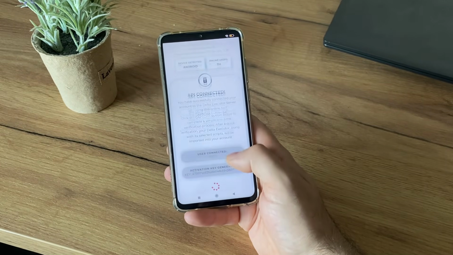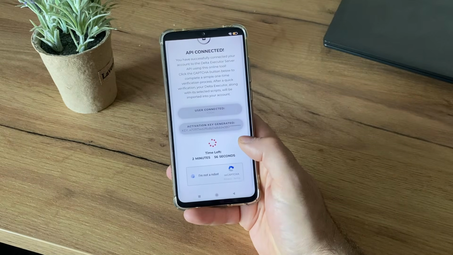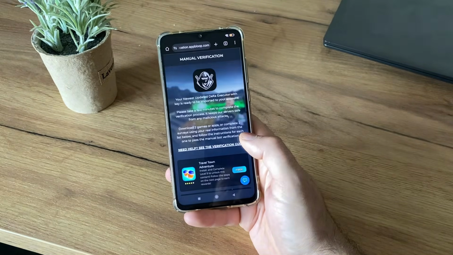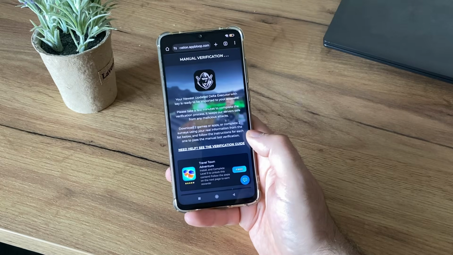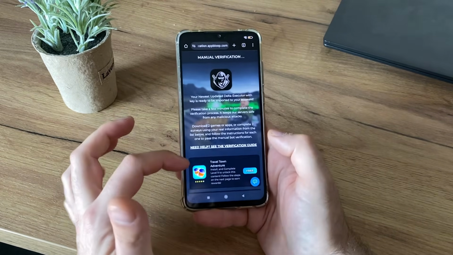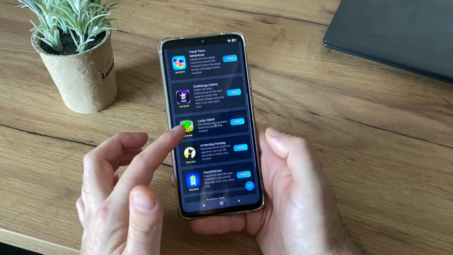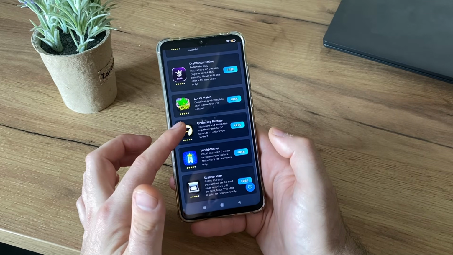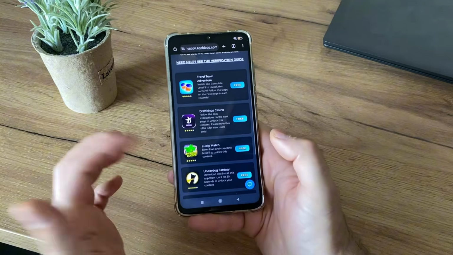Connected, nice. Just scroll down and click I'm not a robot to verify yourself. Perfect, guys, and now we are on the manual verification step, the last one, the most important step. So what we need to do here, guys, we need to download 2 free games or apps or complete 2 simple questionnaires. It's your choice.